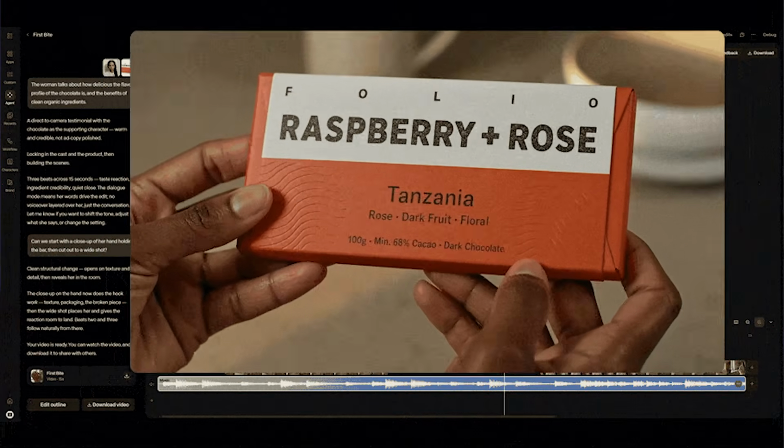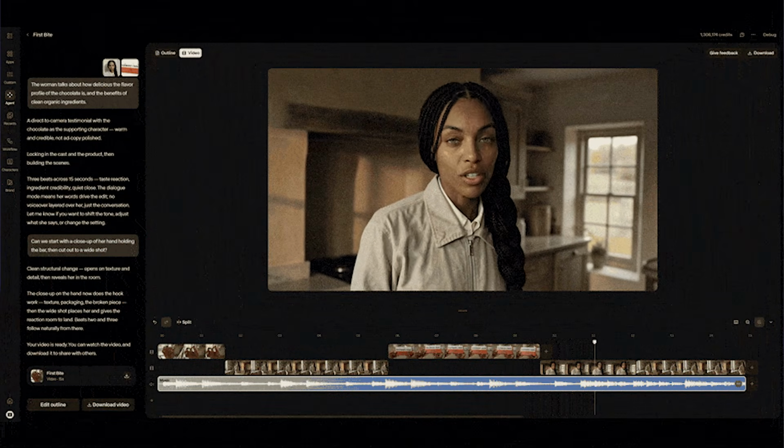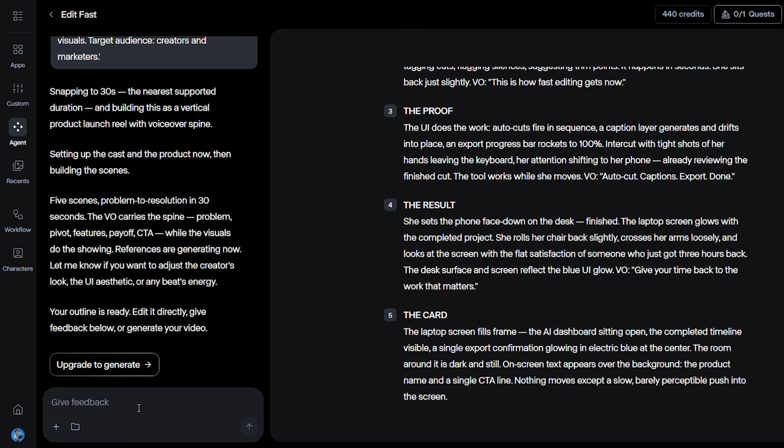When the video is ready, hit play and watch it all the way through. Check 3 things. Is the narrative clear? Do the visuals match what you had in mind? Does the voiceover tone fit your brand? If something is off, you don't have to scrap it.